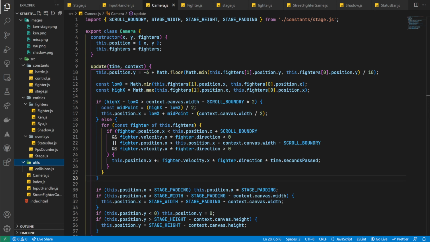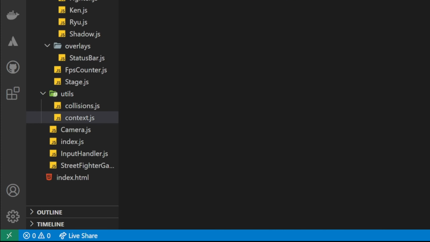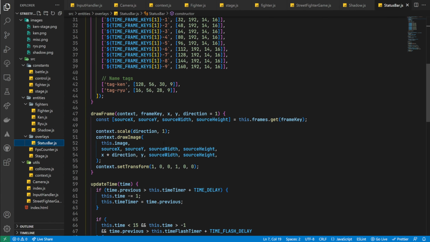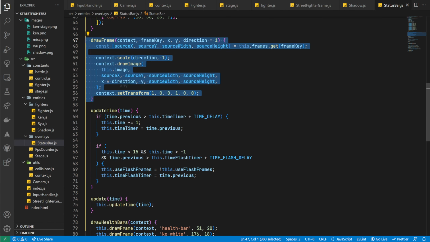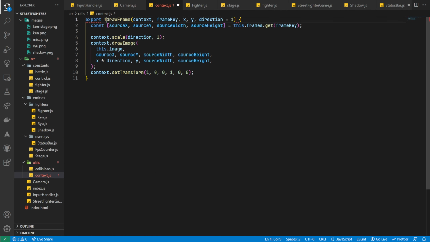One of those changes I like to perform relates to extracting the draw frame call we have in a number of entity classes. So we'll start by adding a new utility module called context.js, adding it to the util folder. From here, we'll go to the status bar class and copy the draw frame function from there and paste it into the new context module. As this function is no longer a class, we'll obviously need to export it too. We'll update the parameters to include the image reference, as we no longer have one.